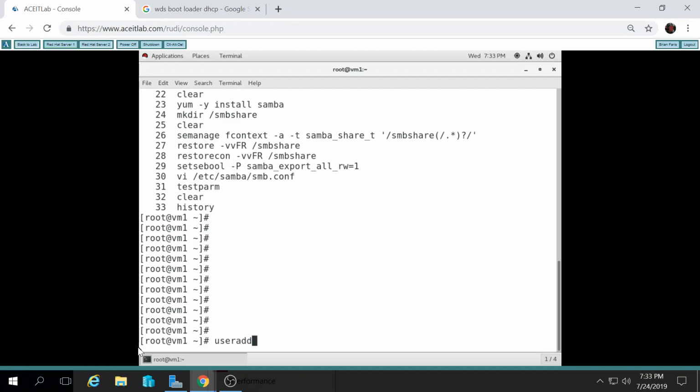useradd. Guys, what am I doing with the dash s? Sorry, inside, in this particular case with useradd. Service? Shell. Basically, we normally use bash, echo.